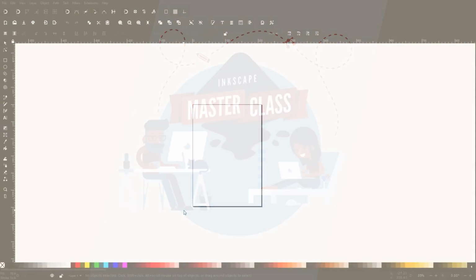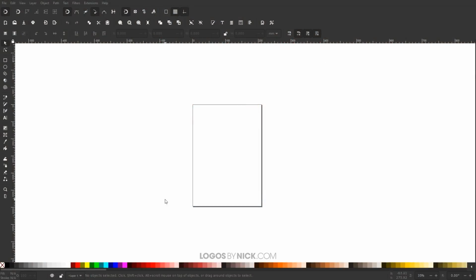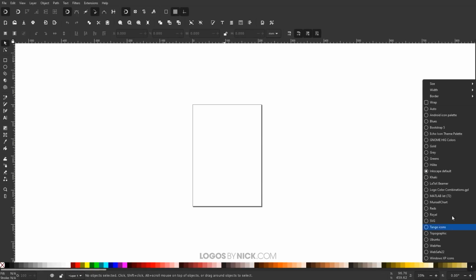So to get us started here, as you can see, I have Inkscape opened up on my screen. And if you look down here to the bottom of the page, you'll notice we have this color palette that we normally work with in Inkscape. And if you click this little arrow icon over here to the bottom right, you'll get this little flyout menu with a bunch of different color palettes to choose from. Now, by default, Inkscape has the Inkscape default palette here when you load it up, but you can choose from any of these other options here.